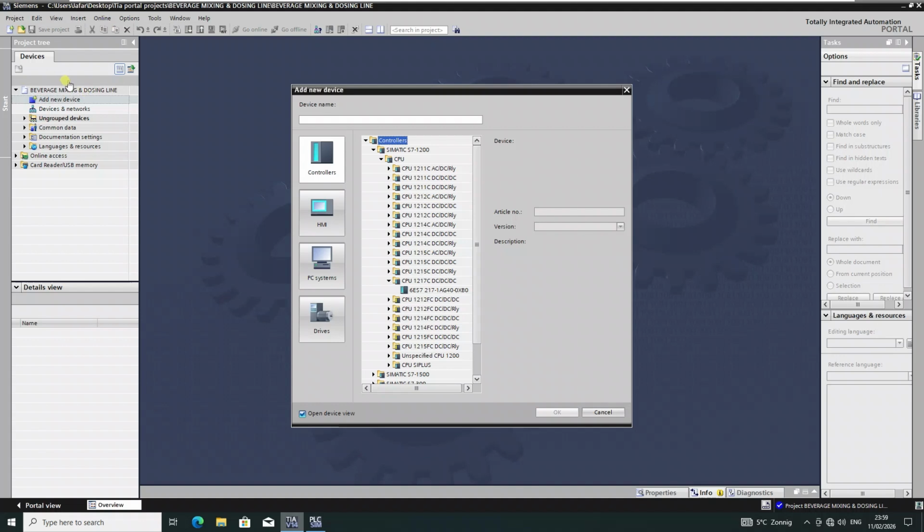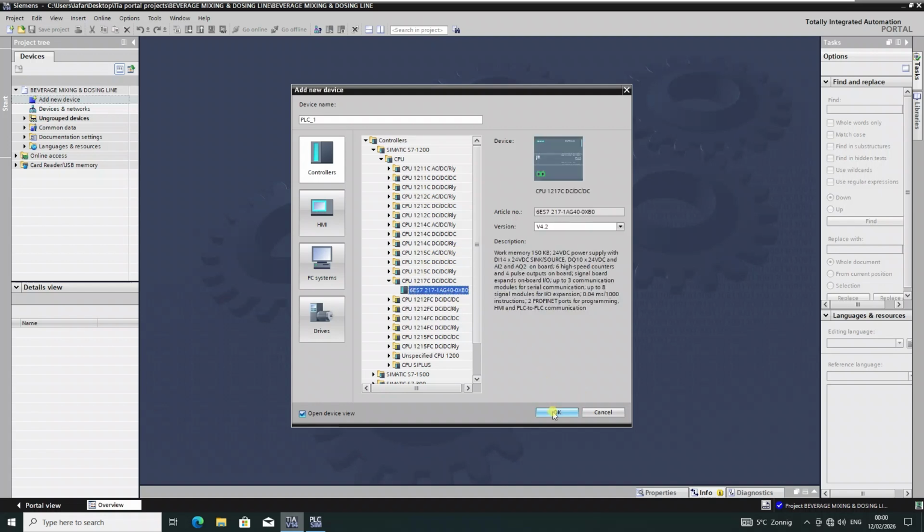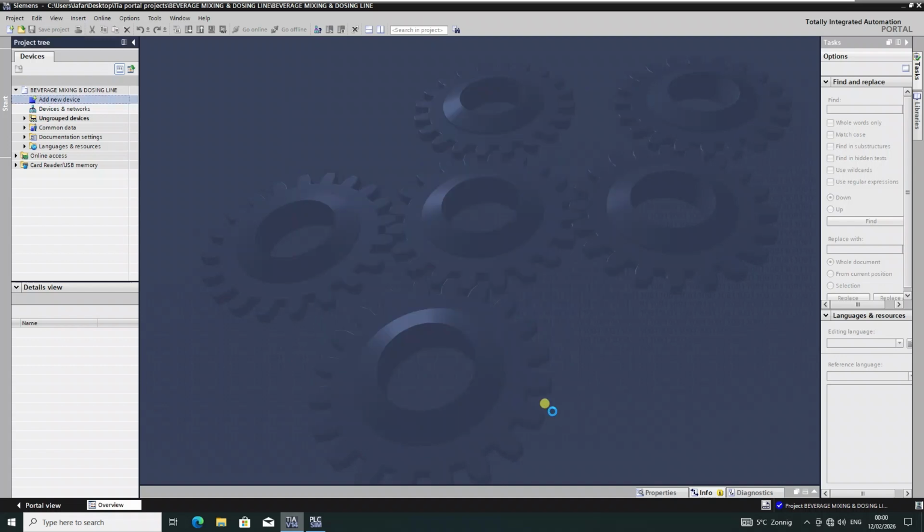So to do that, first of all, we are going to create a project. I have already created a project and I have given it a name, beverage mixing and dosing line. And I'm going to choose the CPU 1200, and I will just tap OK.